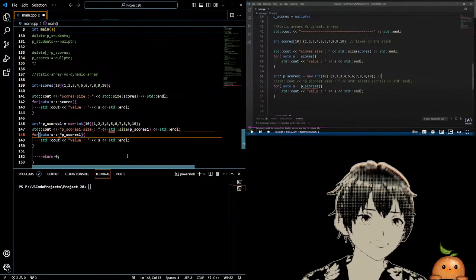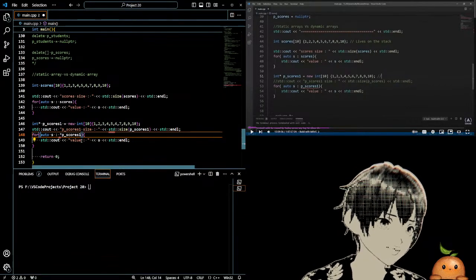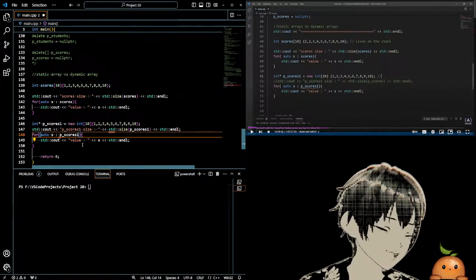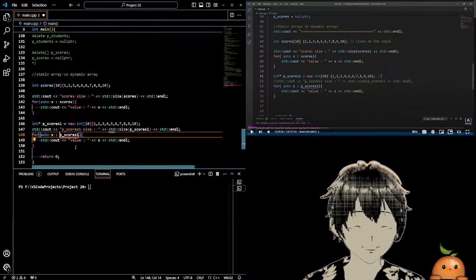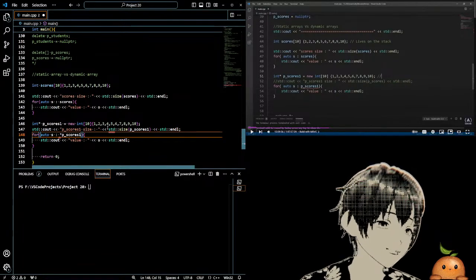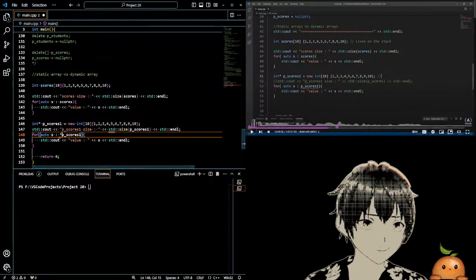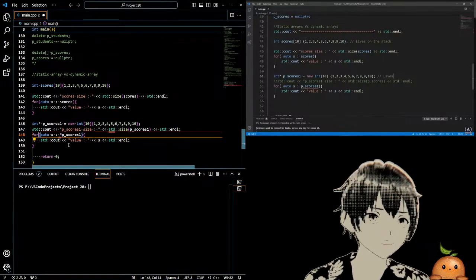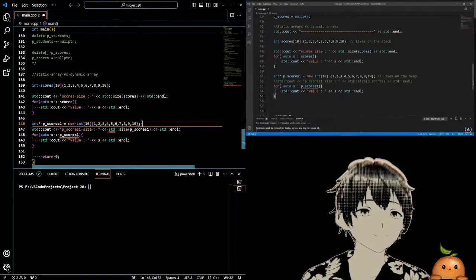I guess it doesn't. I feel like that should be the case, though. This doesn't work because p-scores is a pointer, but if I dereference the pointer, surely it can give me the information that's inside there, right? And say that this array is going to live on the heap. You have to understand these things.